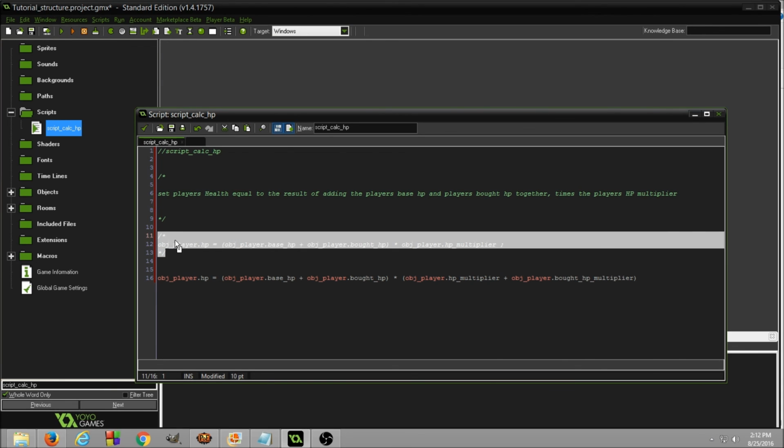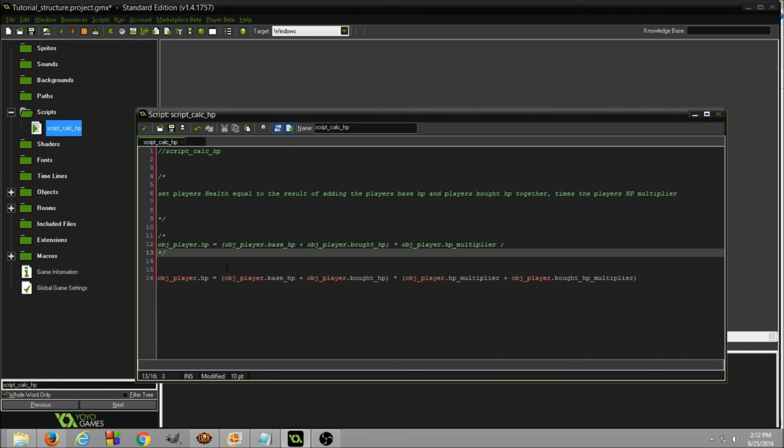Maybe you want to revert it back to that and you don't want to have to go back and manually go through and delete things. It'd be easier just to have it there.